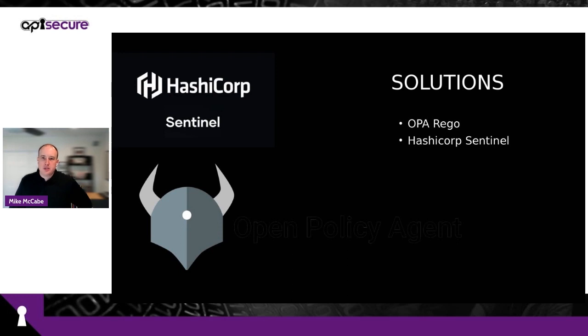So there's a couple options. There's more than this, but there's a couple options that I'm familiar with. HashiCorp Sentinel and then OPA. HashiCorp Sentinel is a commercial tool from HashiCorp that's built into Terraform Enterprise or Terraform Cloud. And OPA is the Open Policy Agent, which is not a Terraform-specific tool.